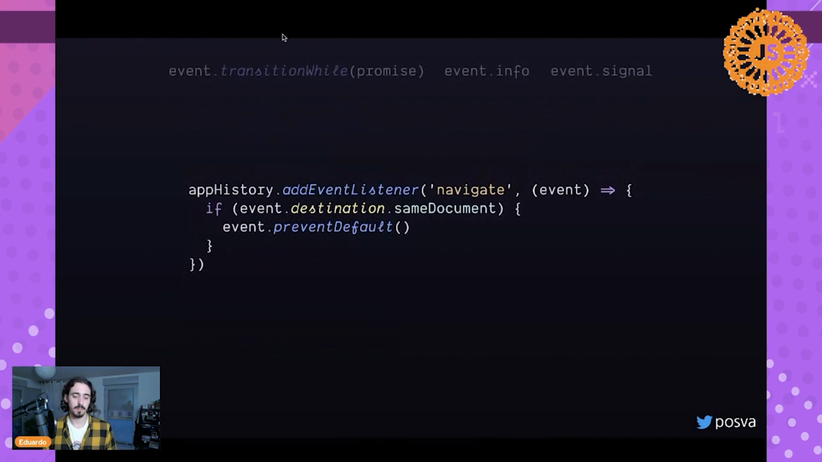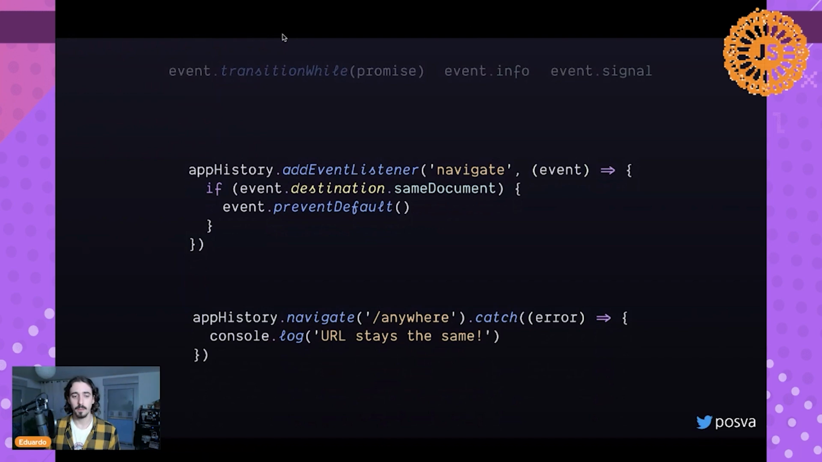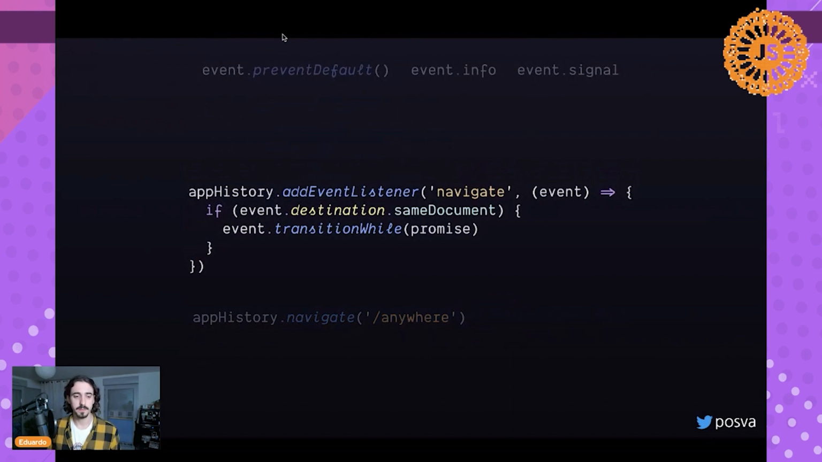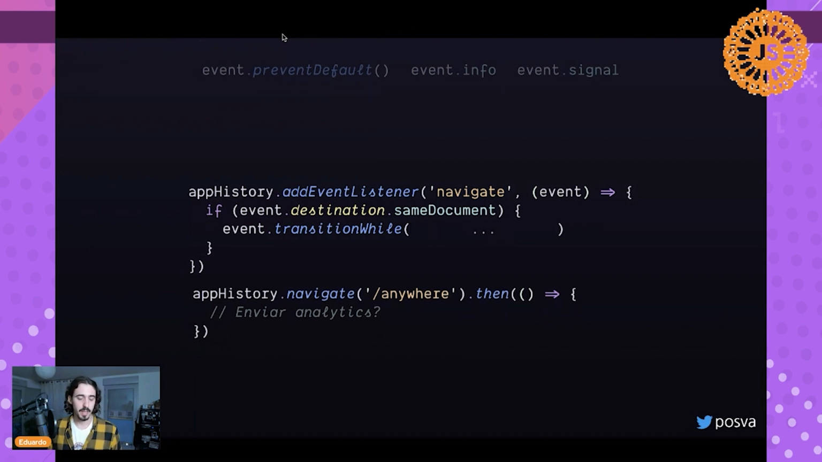If we want, for example, to cancel any navigation in any document, we can check in the event.destination, same document. And then if we do a navigate, we can recover this promise. And with this promise, when we have this event, we can know this error. However, if we use transitionWhile, we can go to any promise, and in that way, this will be resolved, and then we can have anything. But what is important here in both cases is that it doesn't matter what happened as a problem, if it's resolved or it fails, but just when we call navigate, this URL is there.